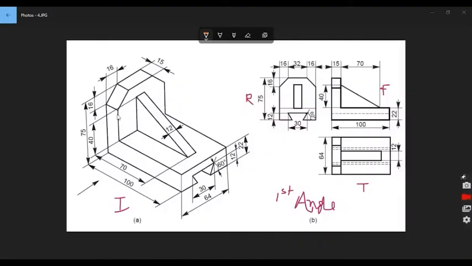In this video we will make this project. So this is your isometric view, this is your front view, top view, and the right side view. All views are given according to first angle of projection method. So in orthographic, first and third we are using. So according to first, all views are given here, you can see.